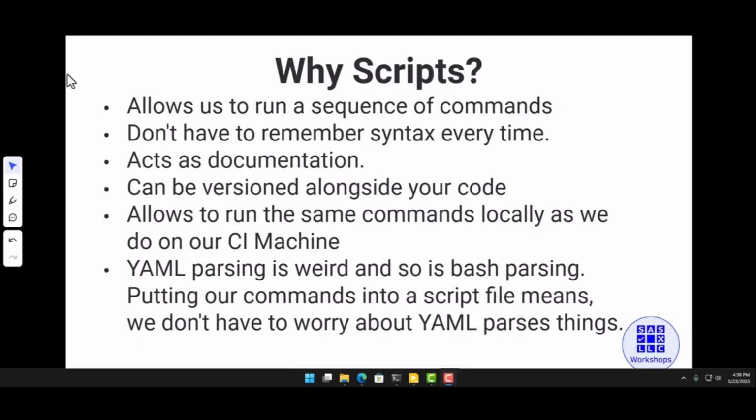Okay, so we've seen that we can just enter gcli commands directly into the CLI and run them that way. Why are we writing scripts? Well, there's a variety of reasons. Number one, a script allows us to run a sequence of commands. So perhaps as part of your process, you want to run unit tests and then you want to run your build. A script lets us do that.